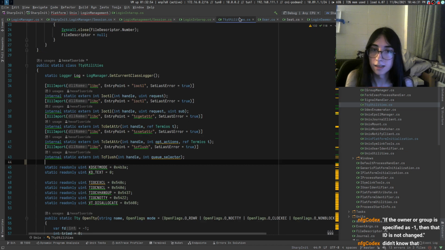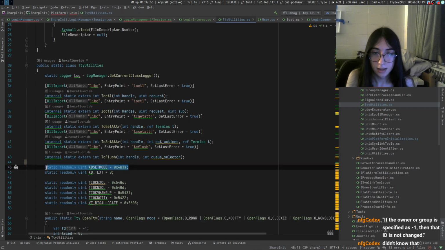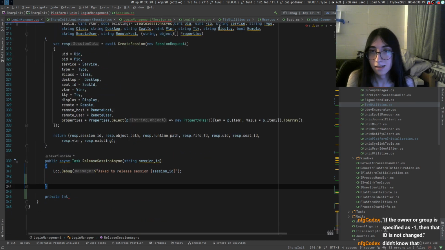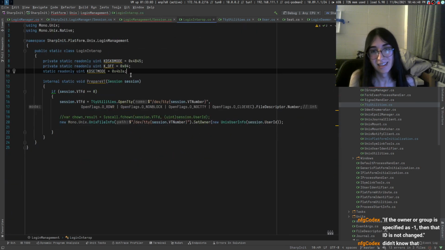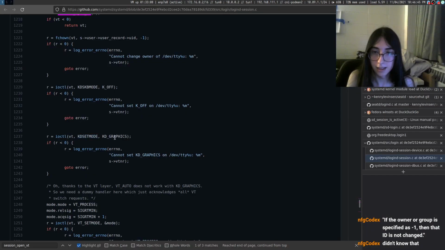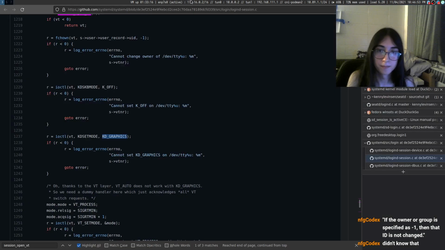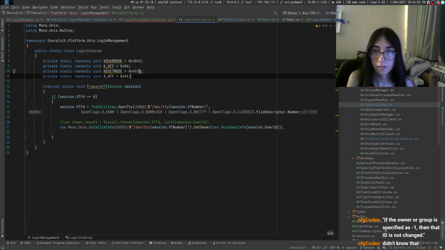Do I have that in TTY utilities? Yeah, I do. KD set mode is this. Login interop. And then I need K graphics, I think. KD graphics. And that's just one. If the owner or group is specified as -1, then the ID is not changed. Didn't know that. Well, the more you know, the more you learn.